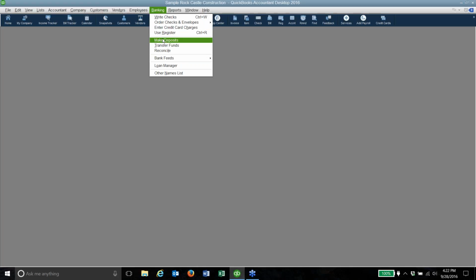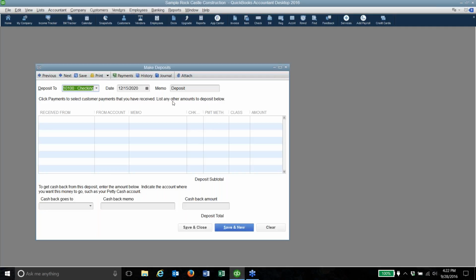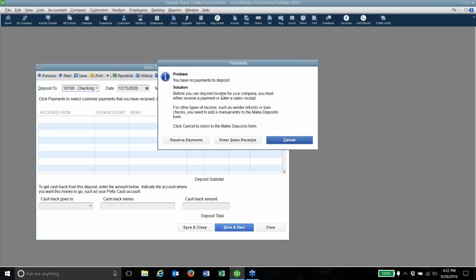We've already spoken briefly about receiving a payment from a customer when you have invoiced them. We've also talked about how when a customer gives you full payment at the time of service, you can do a sales receipt. And we've talked about how you can go in to make or receive a payment from a customer, and then you can go to make a deposit, and the deposit will pop up here.